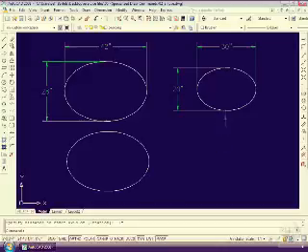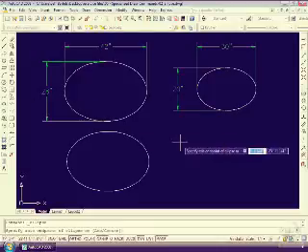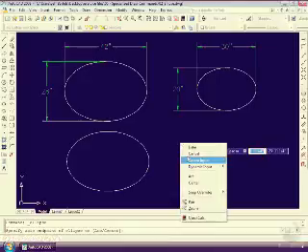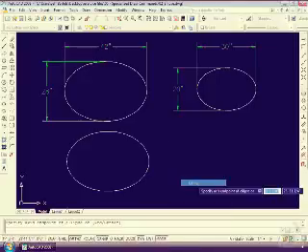This time we're going to look at one of the sub-options of the ellipse command. We're going to look at the center option. I'm going to come over and launch the ellipse command. And notice if we look at the command line, I can see my sub-options, arc and center. I'd like to draw this ellipse from the center, so I'm going to right-click and select the sub-option center.